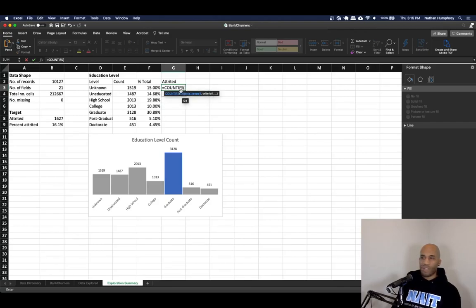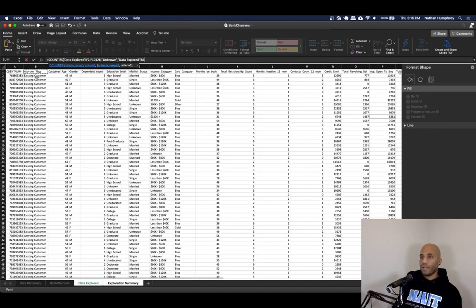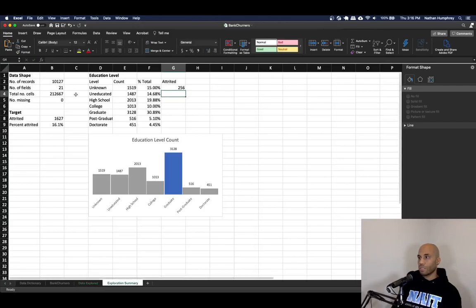So the first criteria range is going to be kind of like what we already have. Let's first look in the education level range. I'm looking for unknown as the criteria. The second range is going to be my attrition flag range, and I'm looking here for attrited customer. Those two things need to be true. And so I can see from that I have 1,519 unknown level education customers and 256 of those attrited.